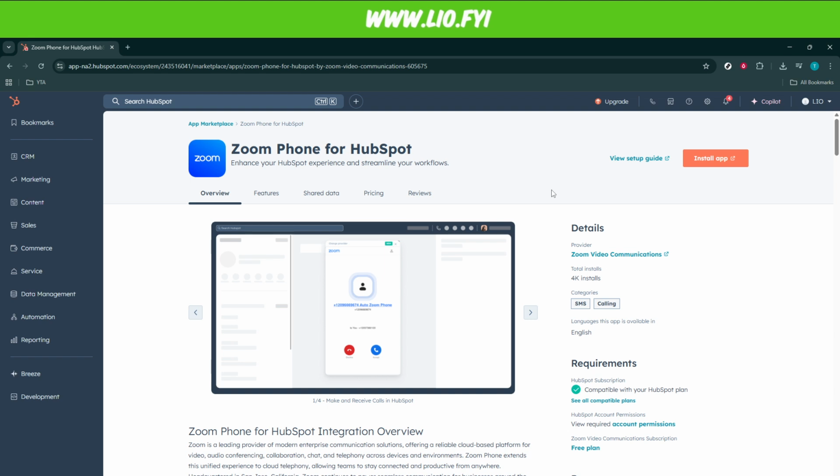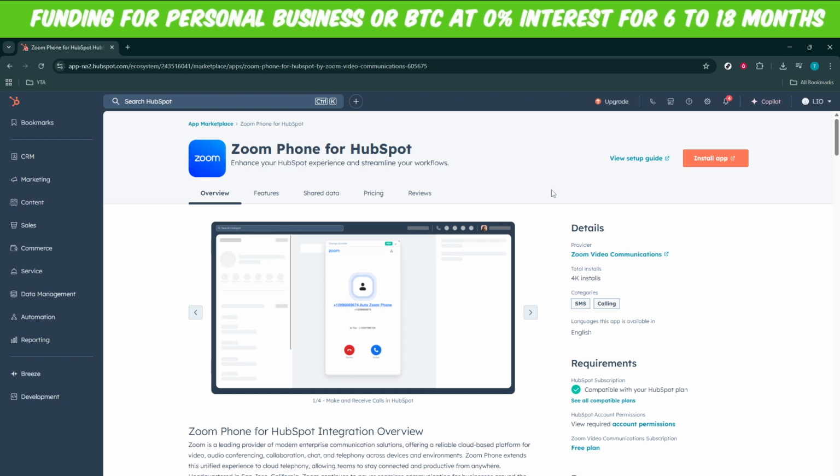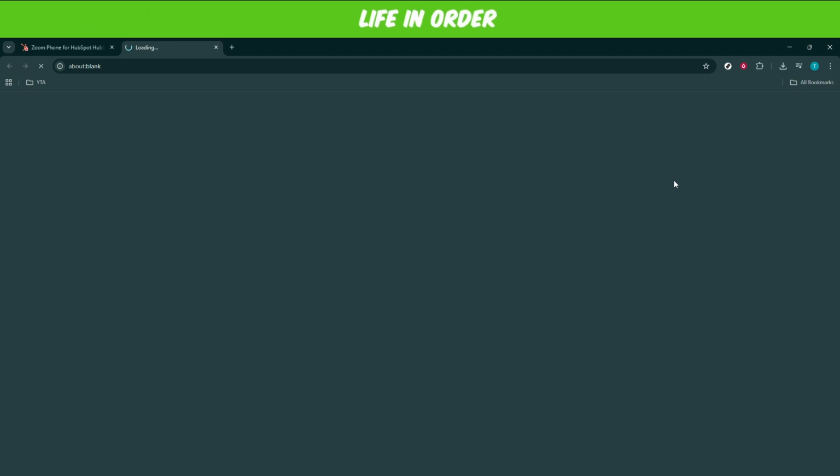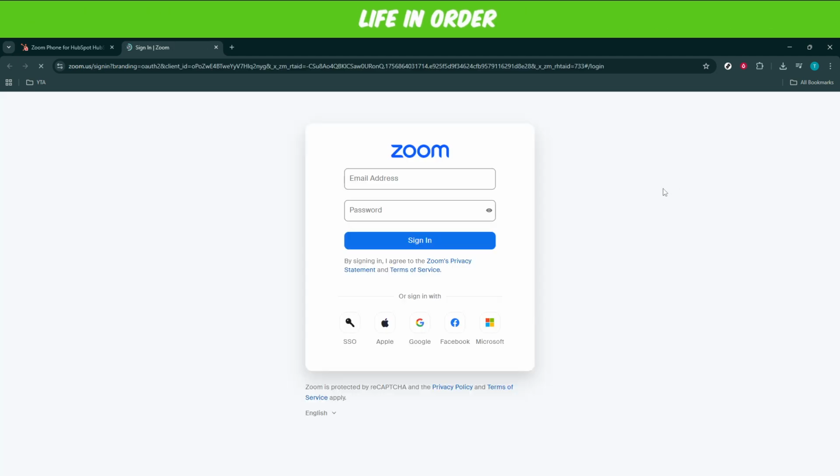The final but crucial step is installing the app. On the Zoom Phone app page, you'll see the Install App button. Clicking this will initiate the process of integrating Zoom Phone with your HubSpot account. During installation, you might be prompted to grant permissions or authenticate your Zoom account. Simply follow the on-screen instructions to ensure everything is set up correctly.